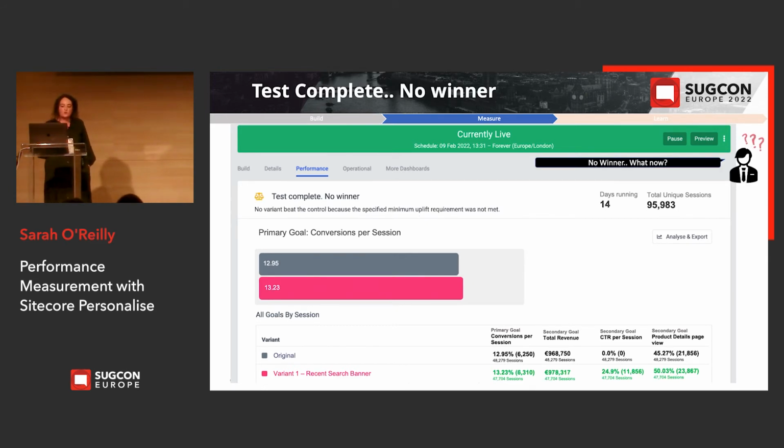So we reach 14 days, but there's a problem, okay? The test is complete, but there's no winner because we didn't reach the uplift that we expected. We expected a 13.7% uplift. We only got to 13.23, okay? So now our executive sponsor is asking us, okay, well, what do we do now? We didn't get the results we wanted, we ran this for 14 days, what happens?